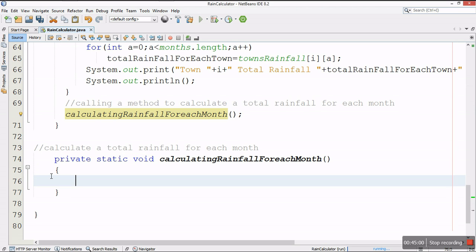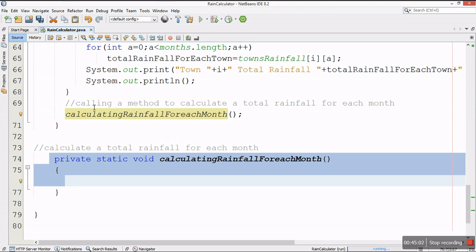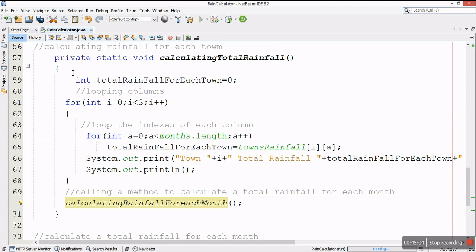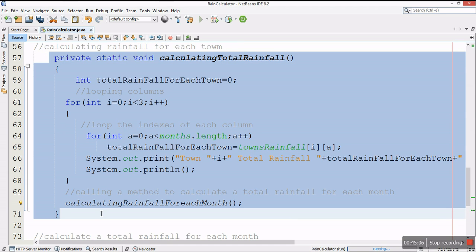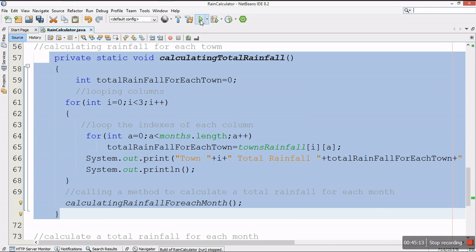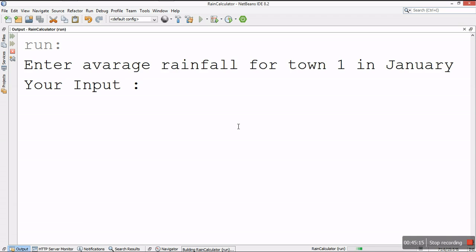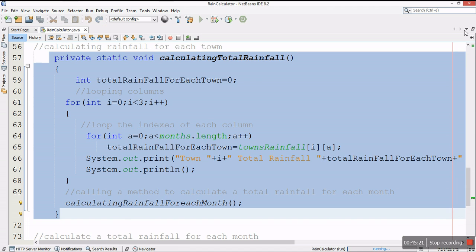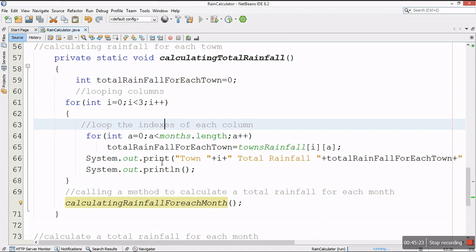So guys, before we code inside this function, let's test if this first function is working. So let me stop this application from running. Now let me run my application. There we go. Now guys, before we do that, remember, now we want to display our month.